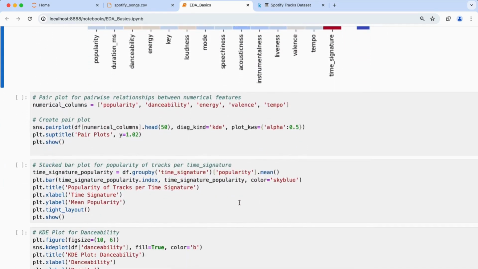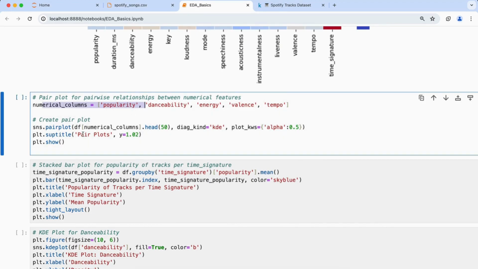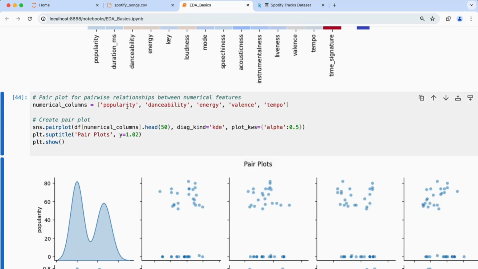Now if you also remember, we had also learned about pair plot. So again we'll take all the numerical columns and try to form a pair plot of that. And again we'll not take all the values which are present, we'll only take the first 50 values, and we'll do the diagonal KDE plot. And if I run this, there you will see the pair plot for all these columns.